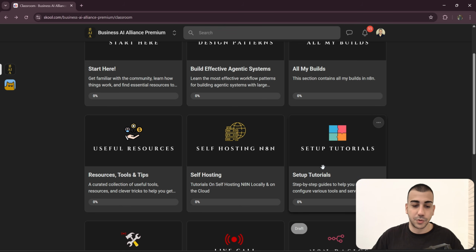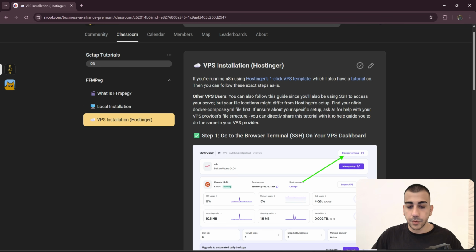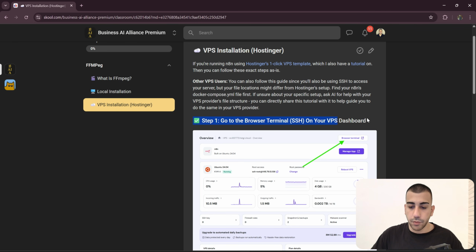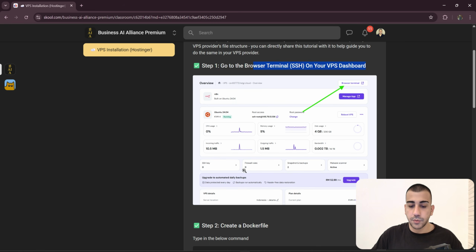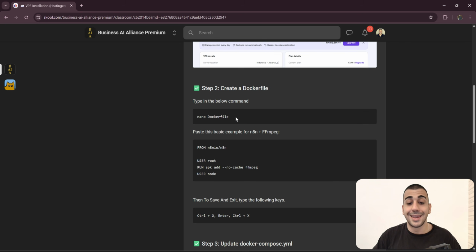So I have this new classroom course section here. The first thing we'll have to do is go to the browser terminal on your VPS dashboard. In our case, since we are using Hostinger VPS, we just had to click on browser terminal, which we are in now. Okay, then we'll have to create a Docker file.